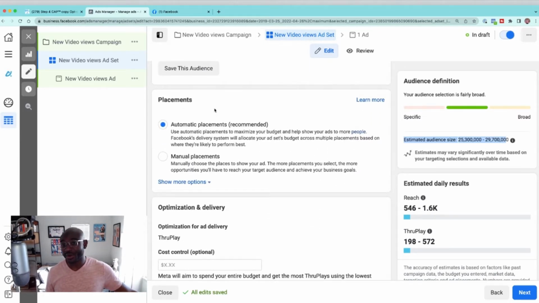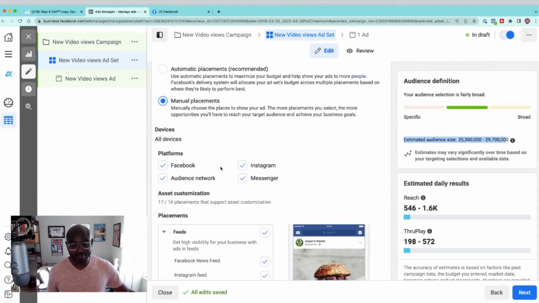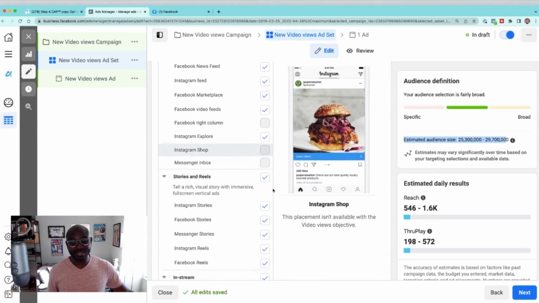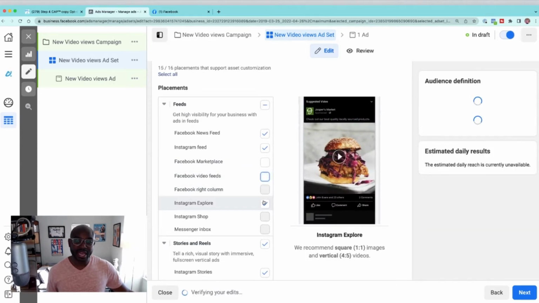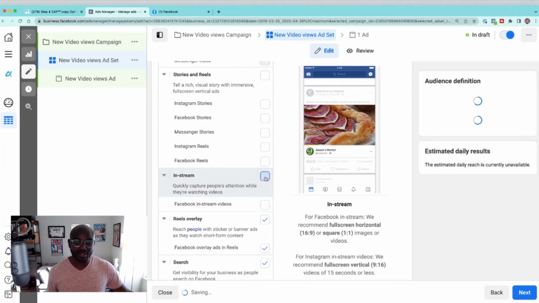Placements. This is where you actually want your ad to be shown. Because I'm running a video and I want people to actually watch it, I'm going to tell Facebook I want this ad to be shown only on certain places. Meaning I want this ad not to be shown on every single place that can show ads, right? You got Facebook, Instagram, Audience Network, Messenger. You got all these options here, but I want this ad to be shown only in the news feeds of Instagram and Facebook. So I'm going to uncheck everything except for Instagram feeds and Facebook.